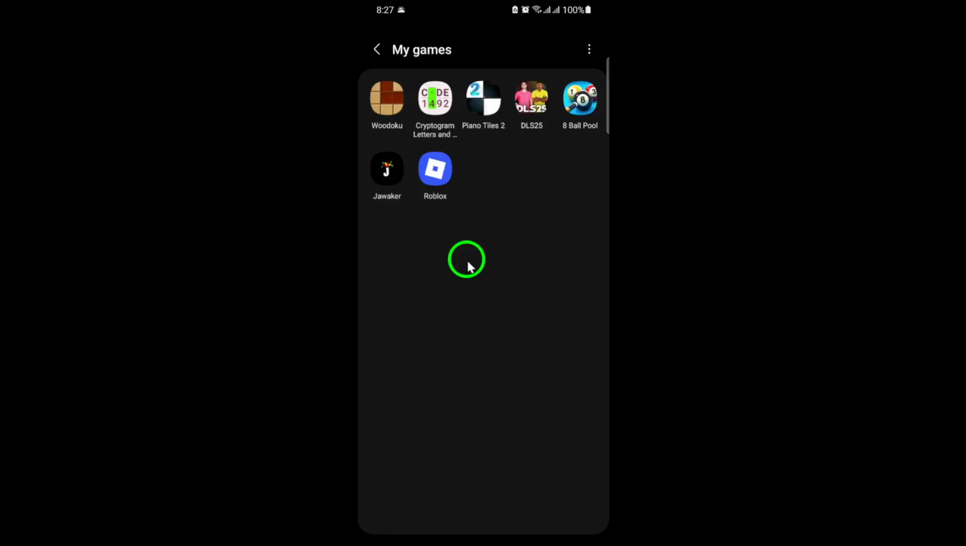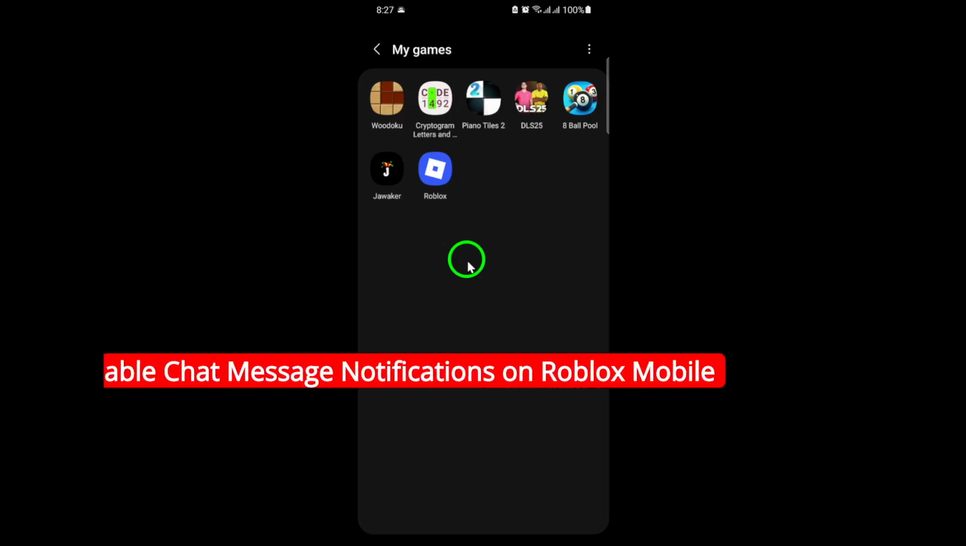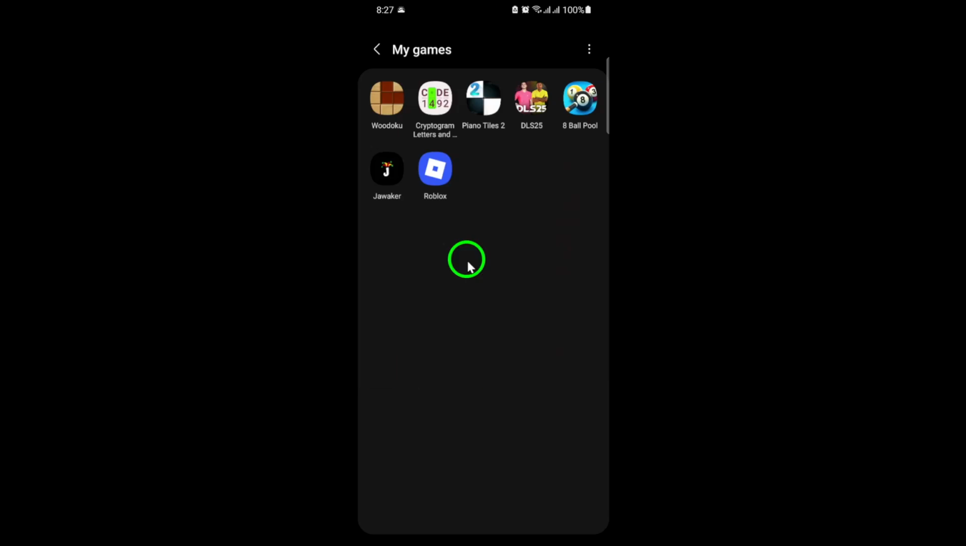Welcome. If you want to make sure you never miss a chat message from your friends on Roblox Mobile, you're in the right place. Today, I'll guide you step by step on how to enable chat message notifications on your mobile device, so you can stay connected and up to date with every conversation.